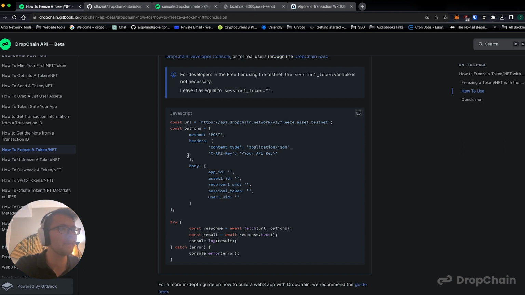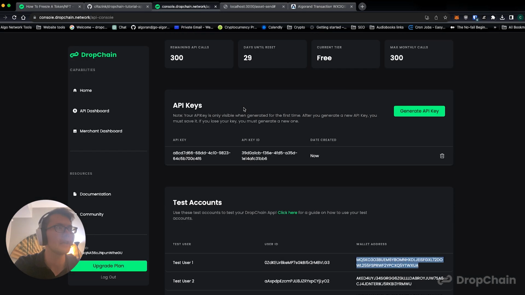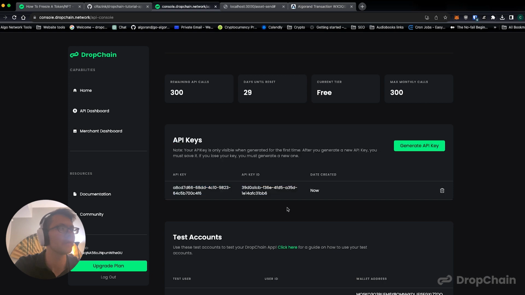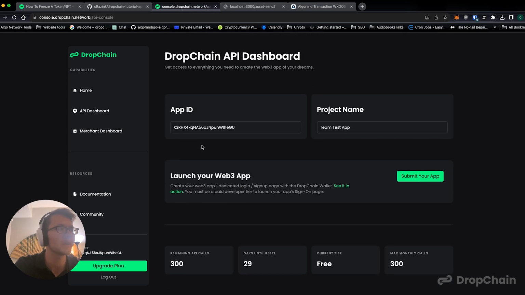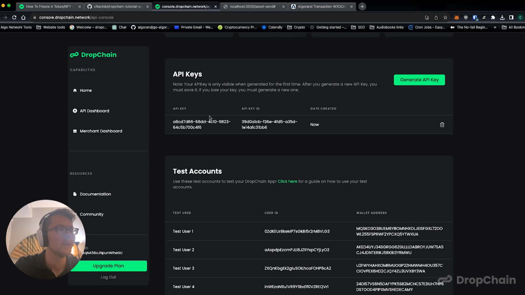For all of the API calls, for both the freeze and unfreeze and every DropChain API call, there are two pieces. The first one is the API key. Within the Quickstart guide, we go through this process of generating your first API key. We're on the console.dropchain.network within your API dashboard. You see an API key here.